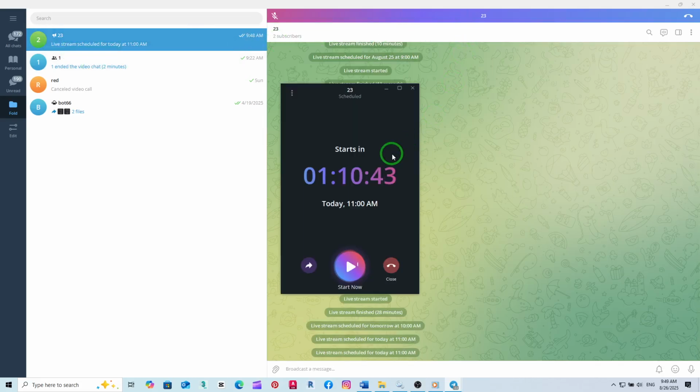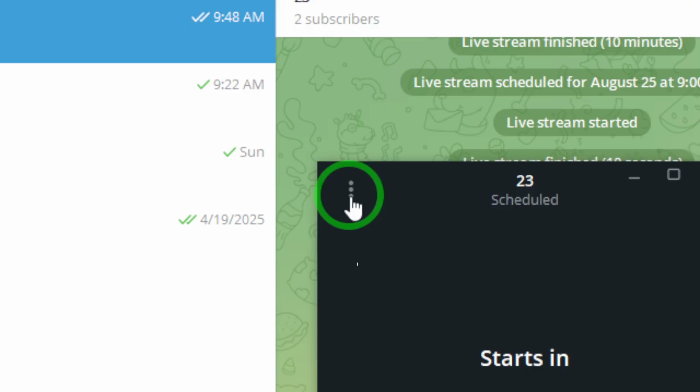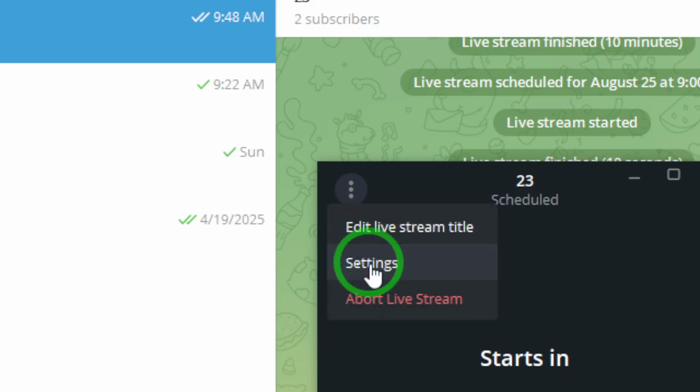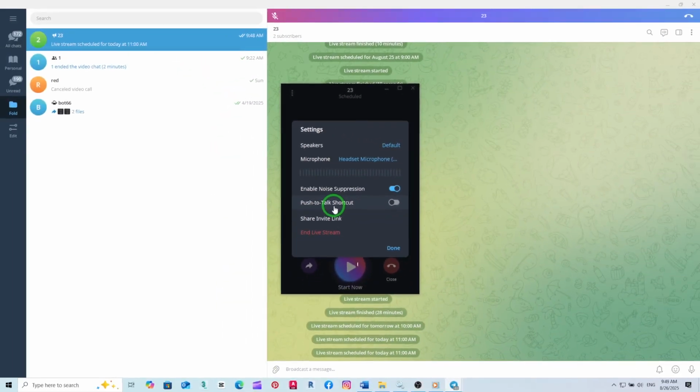Now look for the three-dot menu icon, usually found in the top corner of the video chat window. Click on those three dots to reveal a menu with several options. From that menu, select Settings. Here is where you control various aspects of your video chat setup.